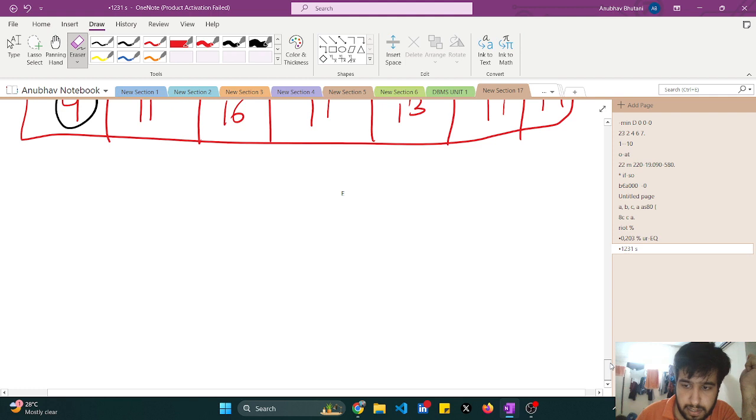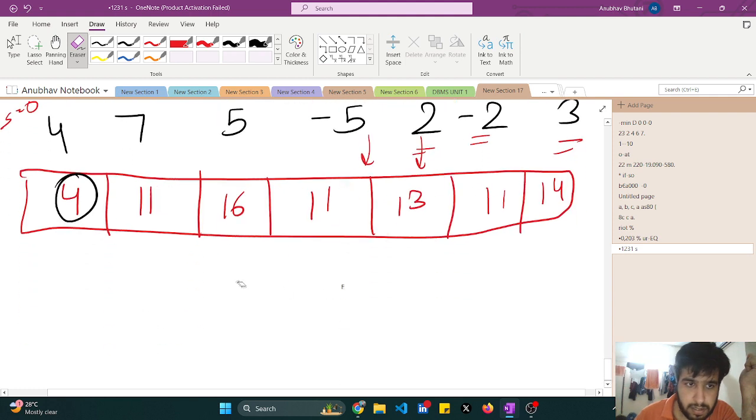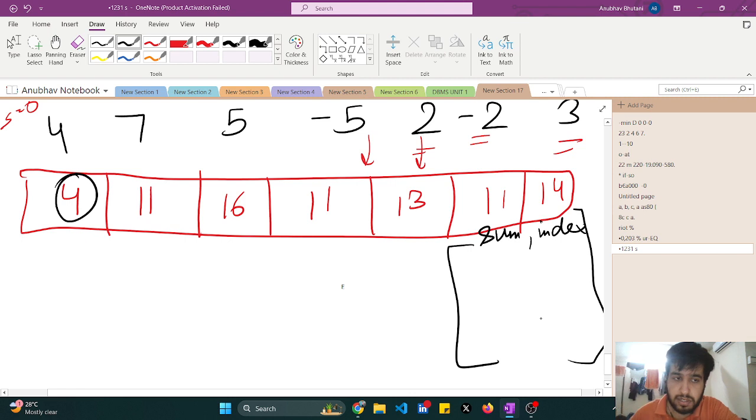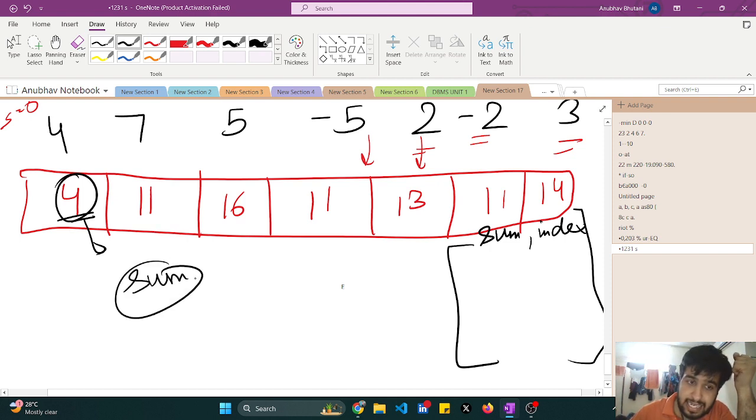I'll do the dry run. Okay, so this is my map where I'm storing the sum as well as the index it occurs on. So if I do for 4, I want to check whether there is a sum that is already present in the array before. There is already a same sum that is present in the array before.